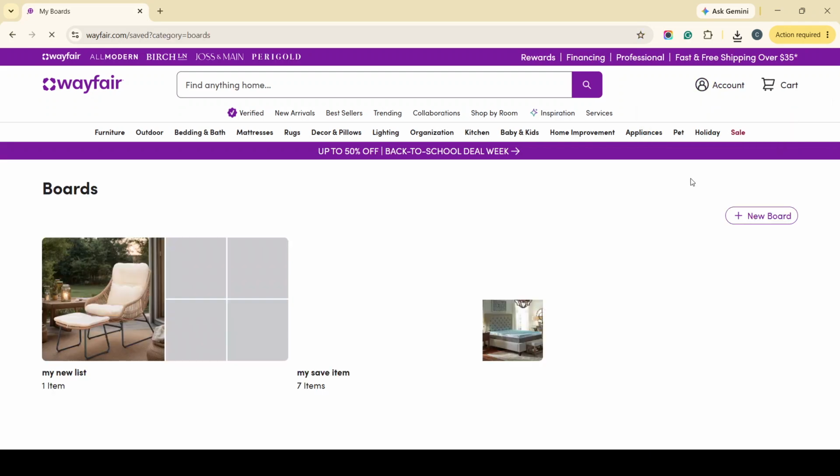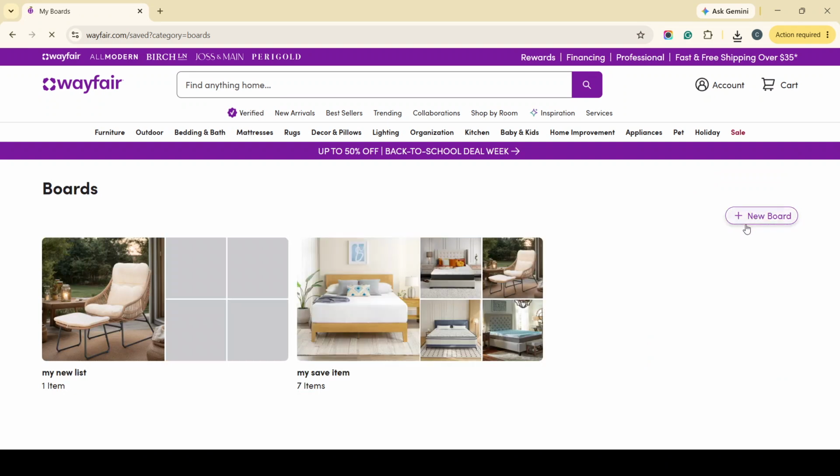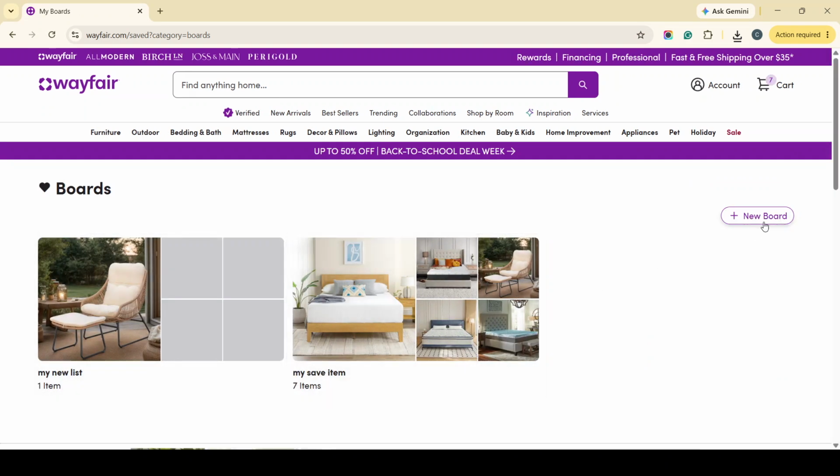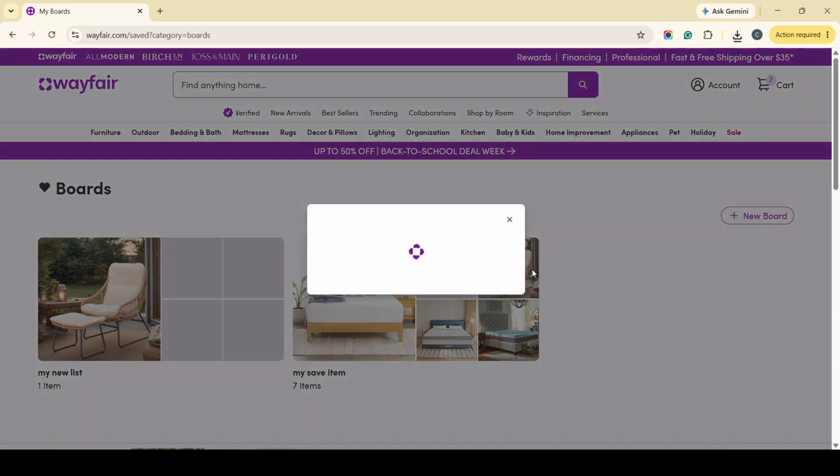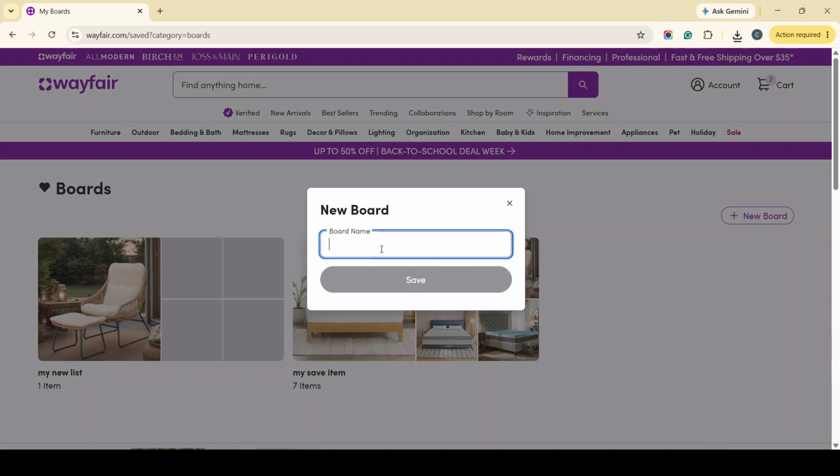Make sure you're using the correct account before you continue, especially if you manage more than one profile or regularly switch between devices. Logging in first is important because your saved items and lists are usually tied directly to your account, which means they won't be stored properly unless you're signed in.